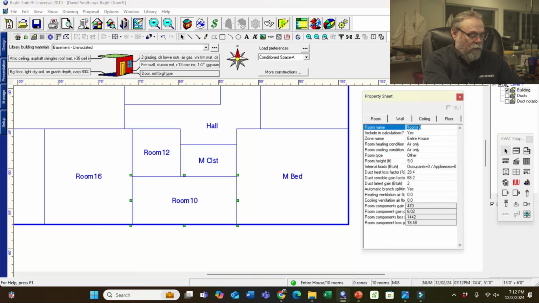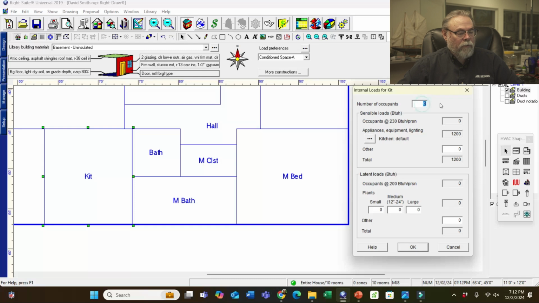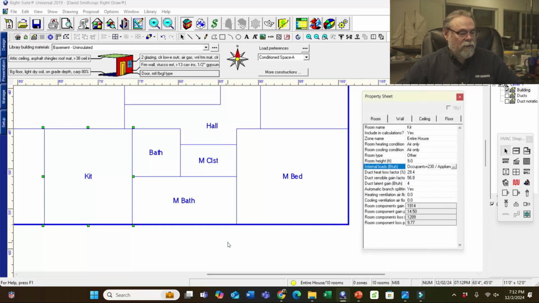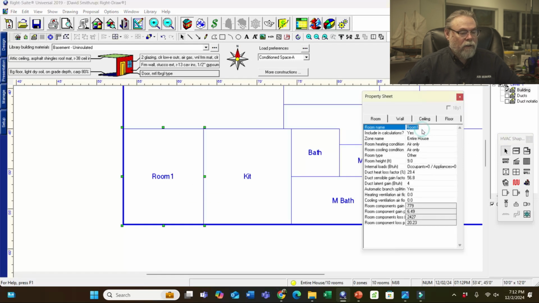Now, room 10, which is the master bath, it does have a register. The hall bath has a register, so this is the bath. And then the kitchen, of course. The kitchen has a stove, so we're going to put a kitchen in here, and we're going to use the 1,000. Actually, we'll use the 1,200. And then I am going to put one person in there, because if she's in there cooking, I want her to be comfortable. And then the dining room. It's got a register, but we don't have to worry about it.